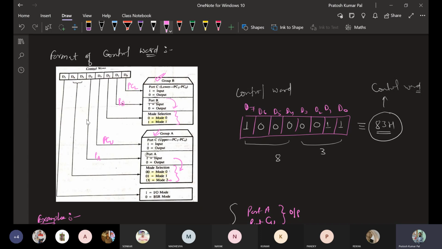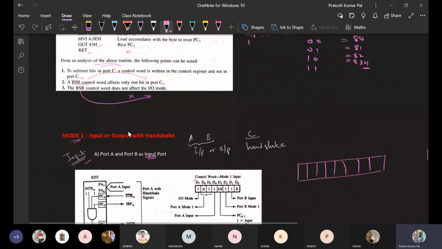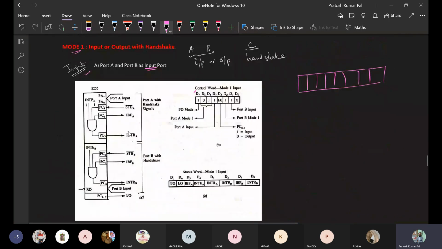Next, D4 indicates the port A status. If it is in input mode, then D4 is 1. D5 and D6 indicate the mode of operation of port A. Here port A is operating in mode 1, so it will be 0 and 1. And D7 should be 1 if port A and port B are working in input output mode. So basically we can find from this that D4 will be 1 because the port is in input mode, D5 and D6 will be 0 and 1 for mode 1, and D7 indicates the input output mode, so it will be 1. So this is the control word format.